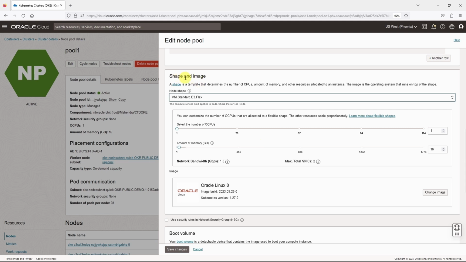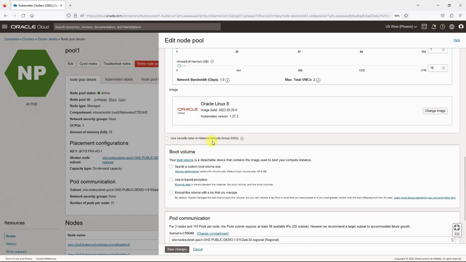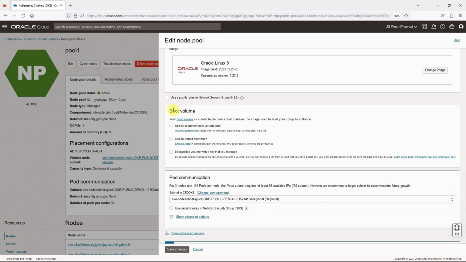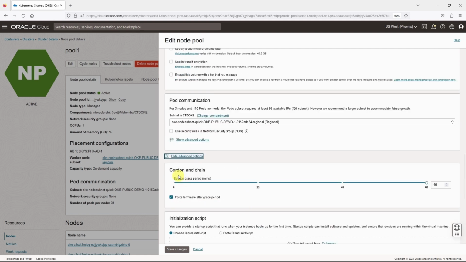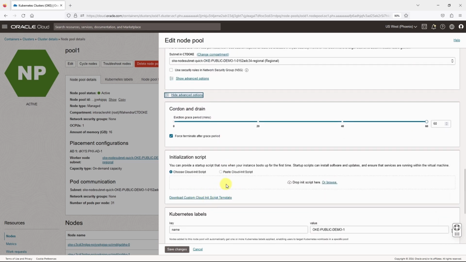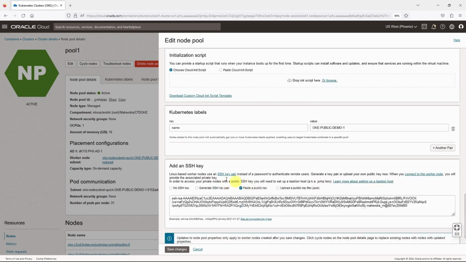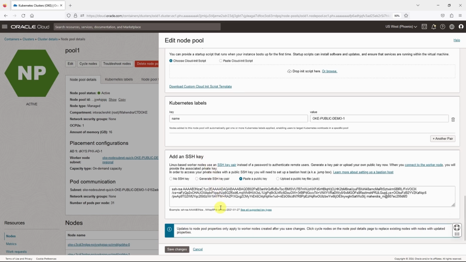You can also change the shape and image for the new worker nodes. You can change the security rules for the new worker nodes. You can change the boot volume and encryption settings for the new worker nodes. Under the advanced options, we can also set up the cordon and drain settings and cloud init script for the new worker nodes. You can also add a new SSH key to connect to your new worker nodes.